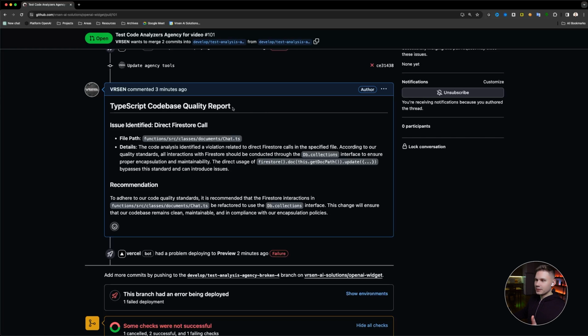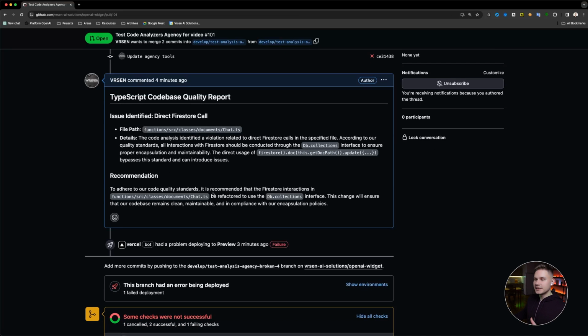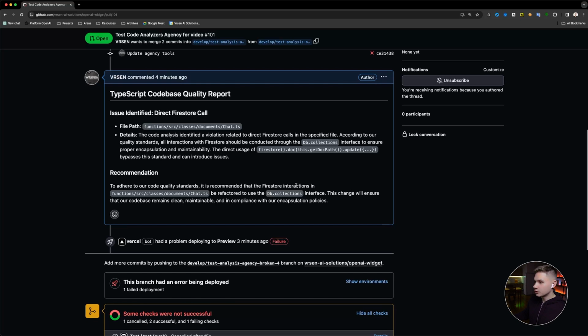Perfect, so then as you can see, we get the code quality report on our pull request that identifies the exact issue I have just created with the direct Firestore call. It even specifies the file path and some details like that the DB collections interface was not properly used to ensure encapsulation and maintainability. It even provides a recommendation that to adhere to our code quality standards, it is recommended that all Firestore interactions must be refactored to use the DB collections interface. This will ensure that our code base remains clean, maintainable, and in compliance with our encapsulation policies. So now let's see how you can make this agency yourself.